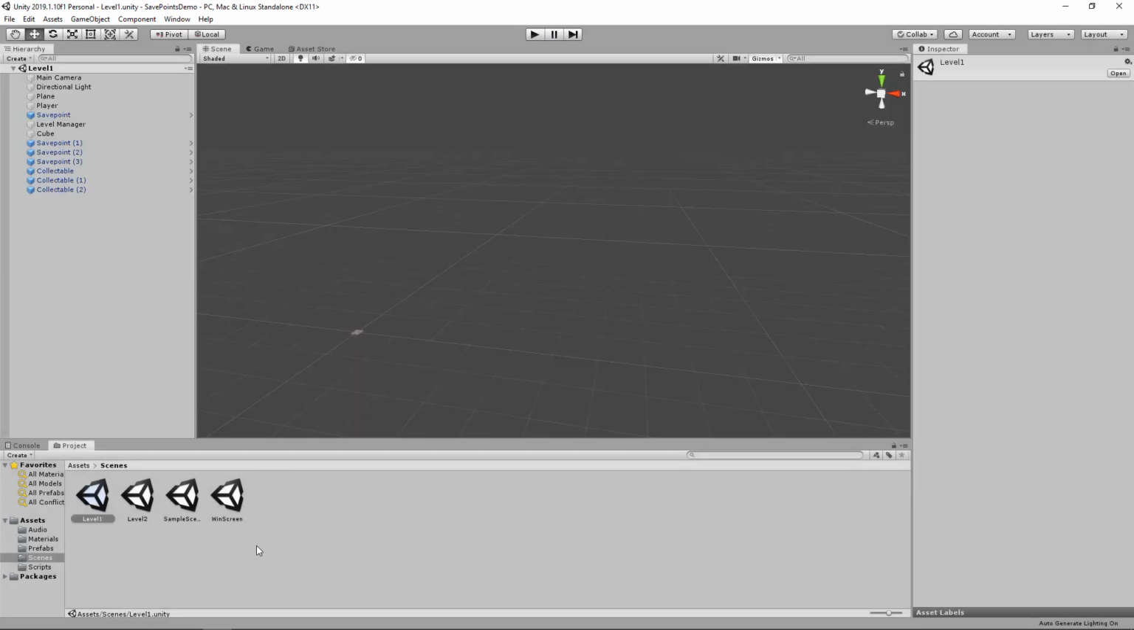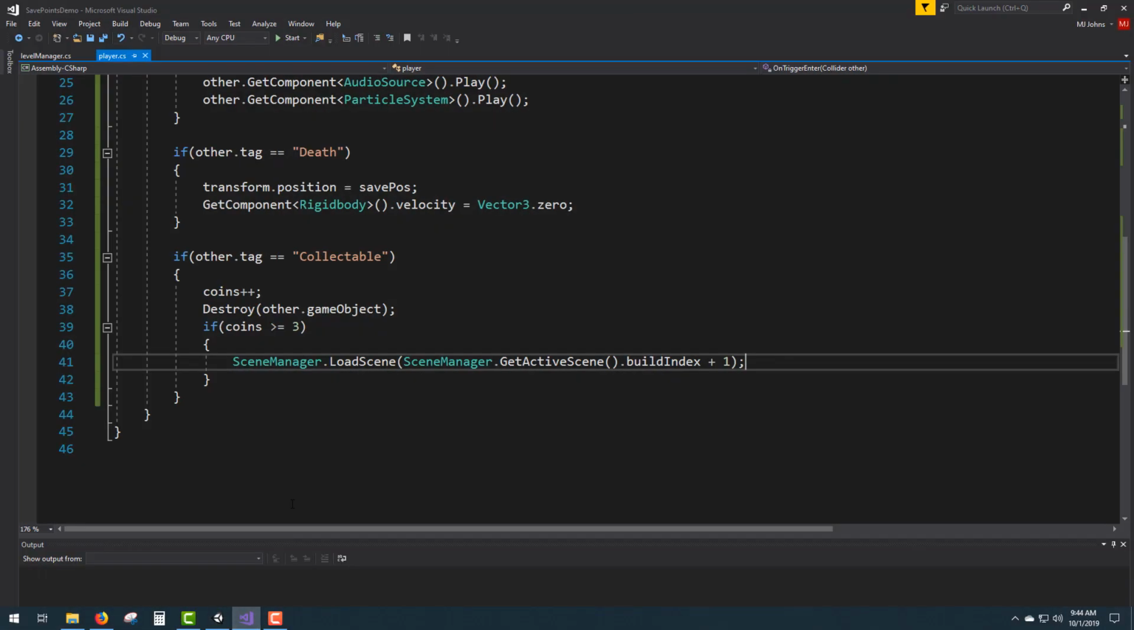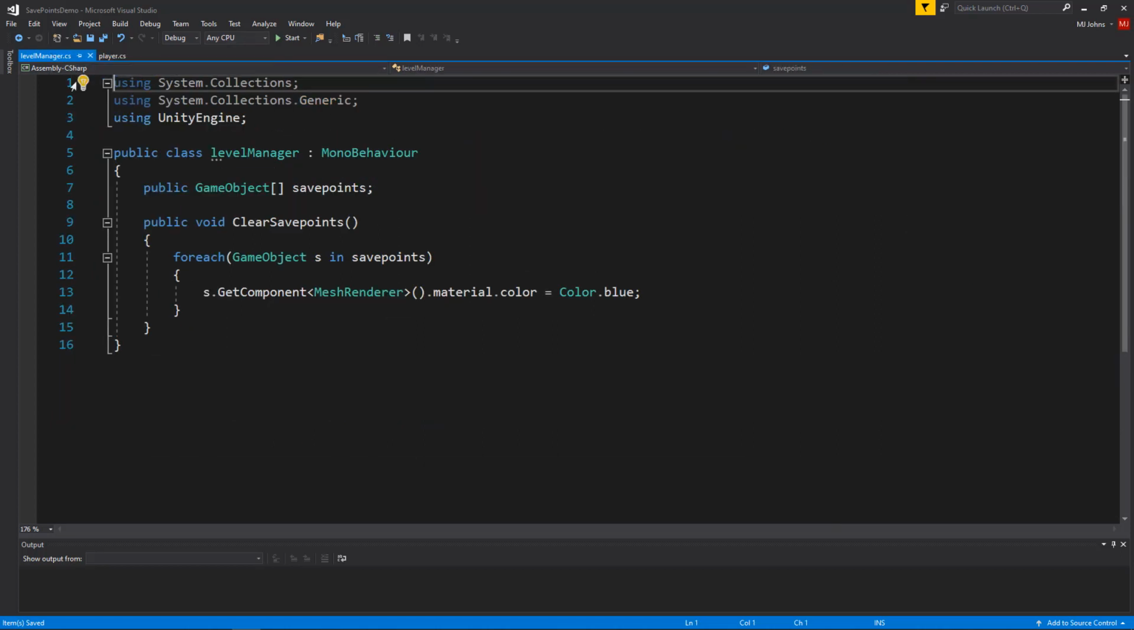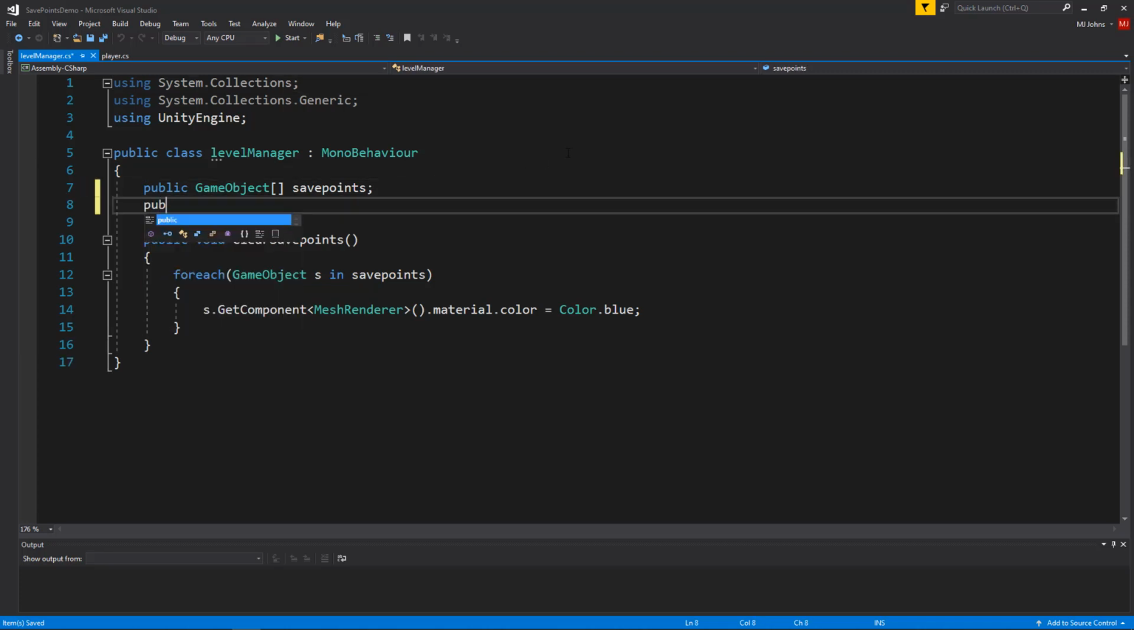Now, like I mentioned, I want the number of collectibles to be up to the level designer, so the level designer can specify how many there are. So I want to put this in the level manager script. This is primarily where the level designer will put information about the level. So I'm going to make a public variable here called collectibles. Oops, public int collectibles. And I'm going to save that.